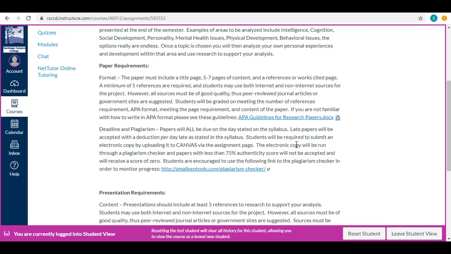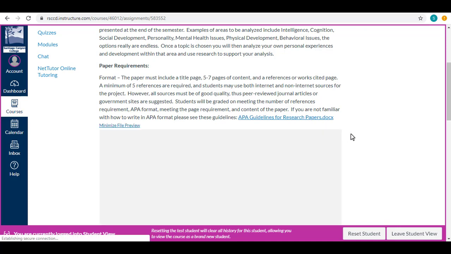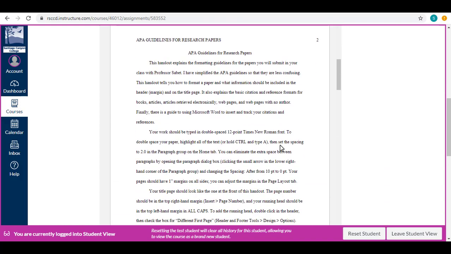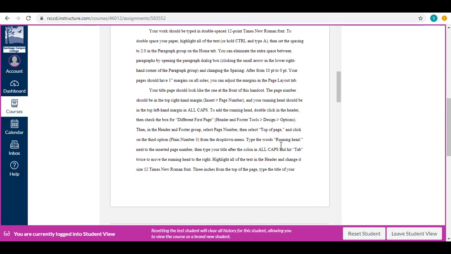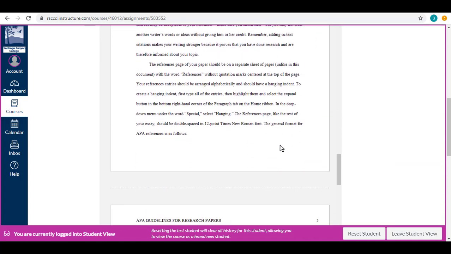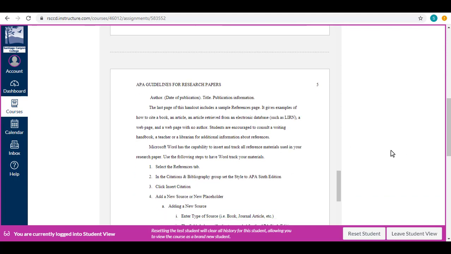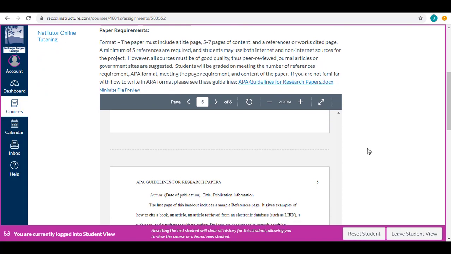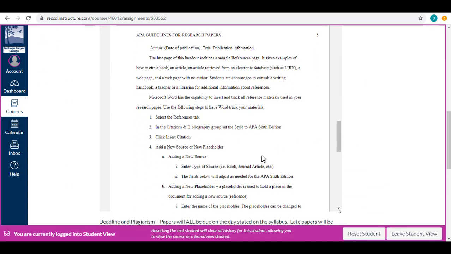The paper needs to be in APA format. I have provided you with guidelines for how to write in APA format. You can click on this link and it'll download, or you can click on the viewfinder and you can see the document in Canvas. This document is all about APA format. Please use this as your reference for how to write in APA format. Please do not Google APA format. If you do that, it will bring up all kinds of information about things you don't need for this paper.